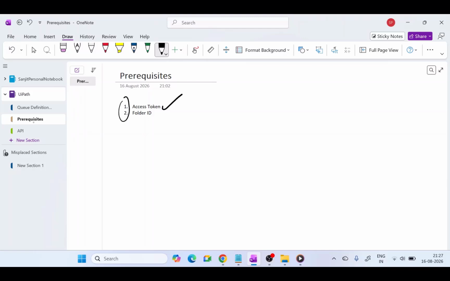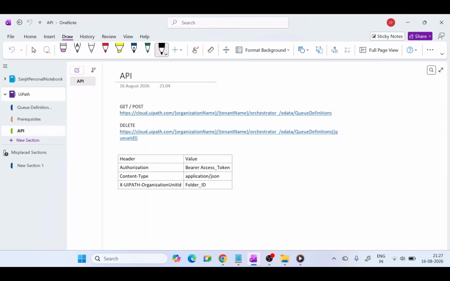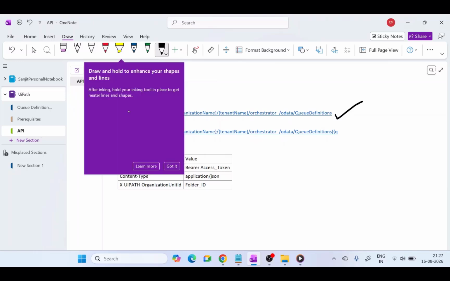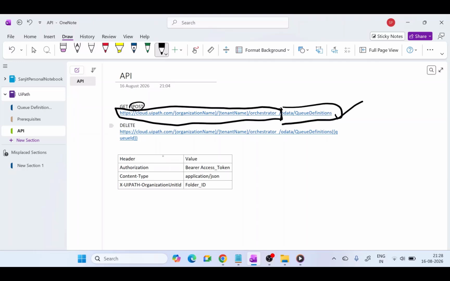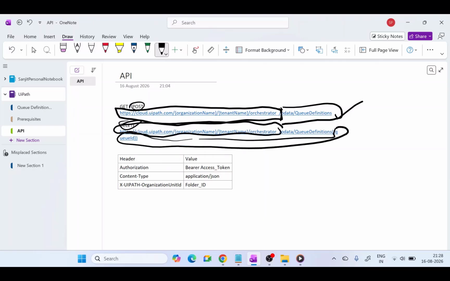So we need these two prerequisites to be completed, and then I will show you this URL. This is our queue definition URL to retrieve the queues and to create the queues. If I show you till here, this is our base URL, and after this we have our queue definition URL. And this URL is basically to delete the queues. Till here it is the base URL, same as the above one, but in the below one we are passing our queue ID as well in order to delete the queue.